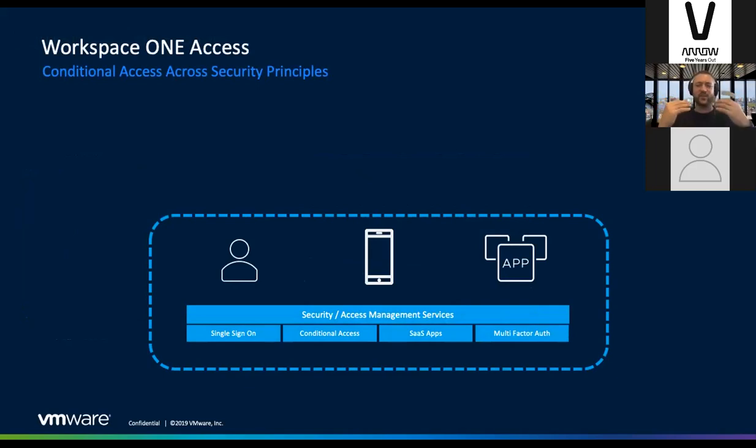So Workspace ONE Access is what controls authentication in Workspace ONE. So all your users, whenever they're getting access to applications or services from the organization, they'll go through Access or the Intelligent Hub. And the Intelligent Hub is the piece of the platform that provides access to all of the different apps. But you have to authenticate to get access, and there's multiple ways of authenticating.